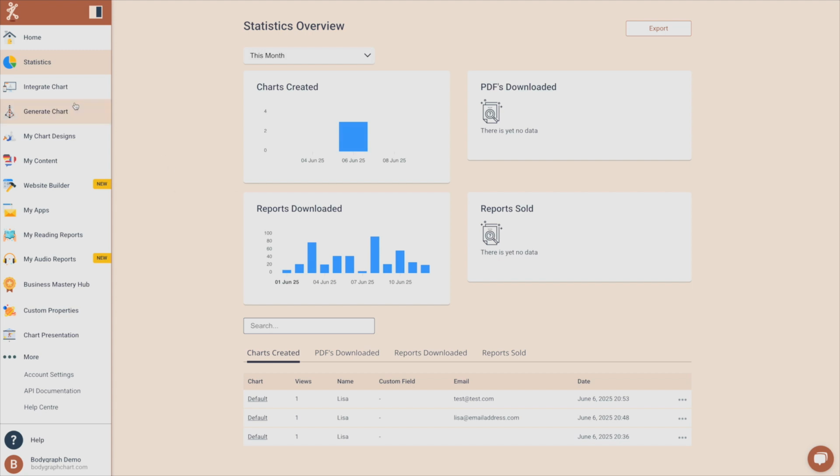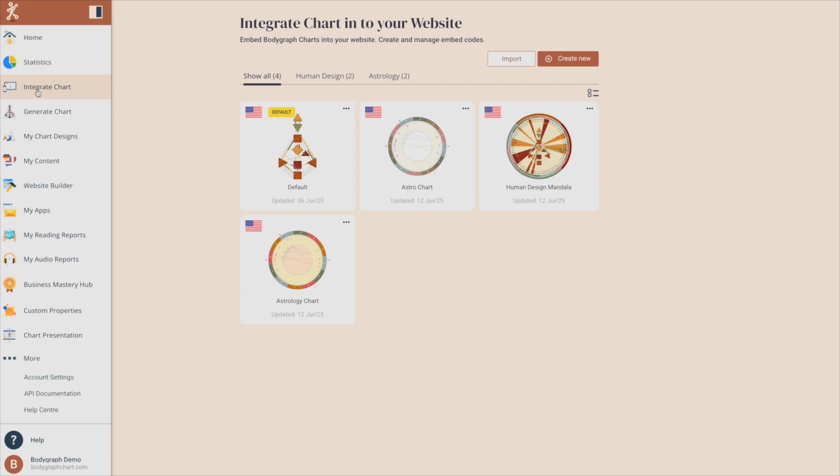To do that, click on Integrate Chart in the left-hand menu. This opens your chart dashboard, where you'll see how many charts you've created. You can view them in either a gallery or list format. By default, you'll see one human design chart already set up.